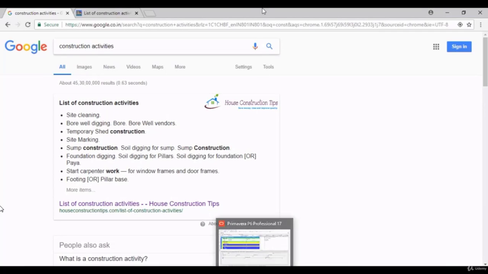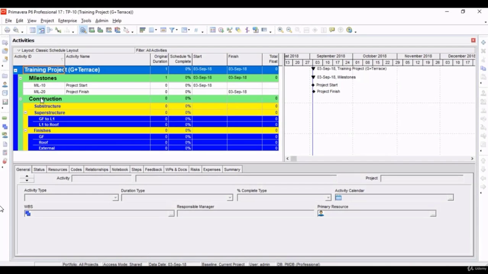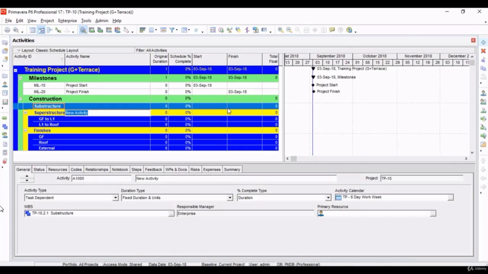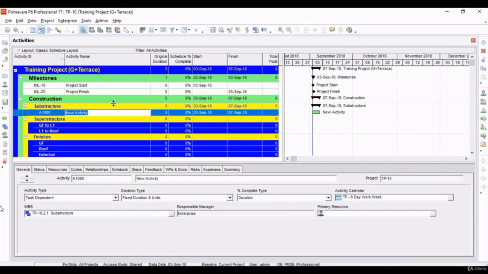Let's start by taking some of the important activities. Let's come to construction, substructure. Let's start by adding a first activity. Demarcation. Okay, let's add demarcation and fencing work. These are the fencing work for the whole site.